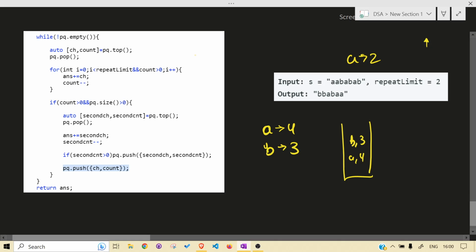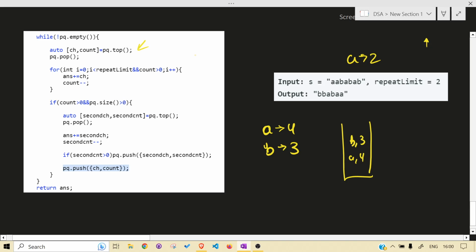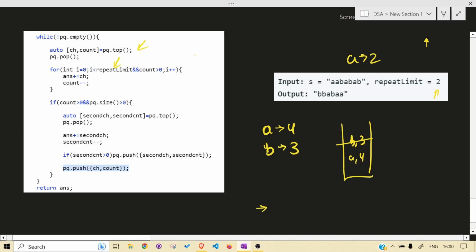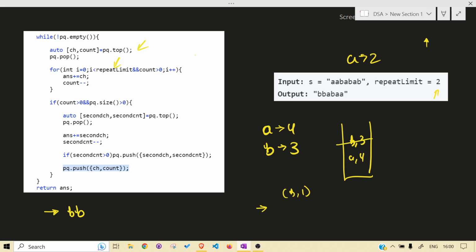So we pop B comma 3, and the limit given is 2, so we insert 2 B's into the string. I am writing the string over here. 1 B is left, B comma 1, and we get out of the loop, and count is still greater than 0. Let me write over here: ch was B and count was 3. Now count is 1.